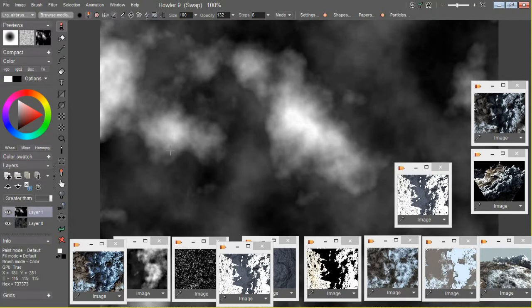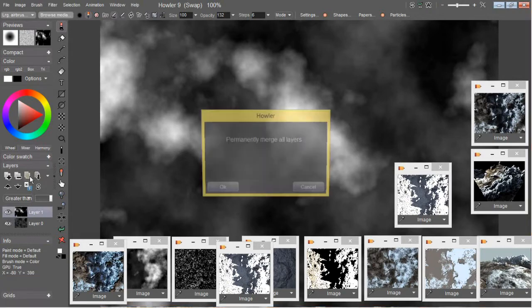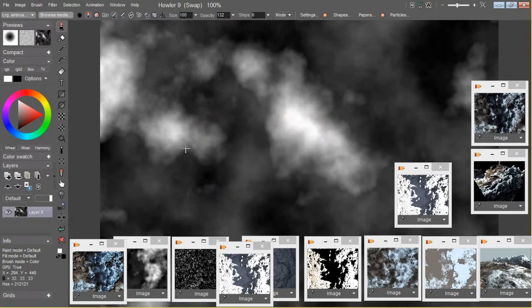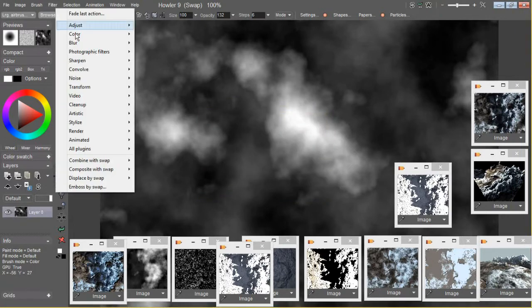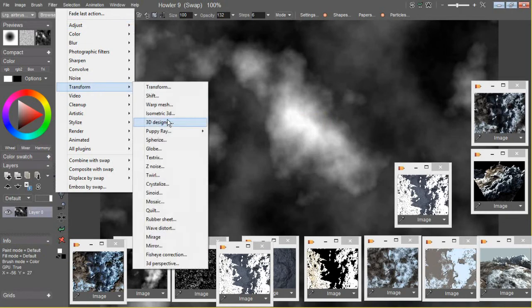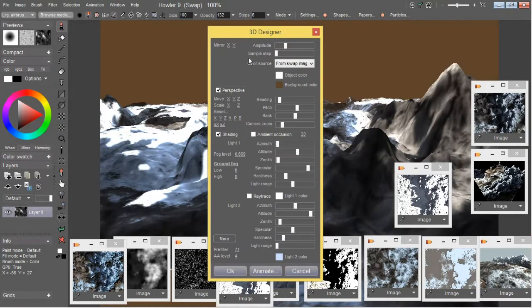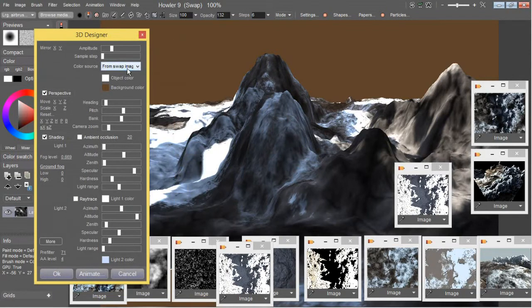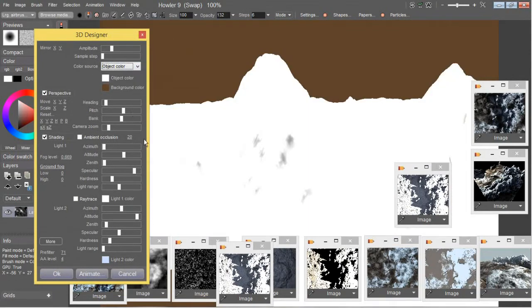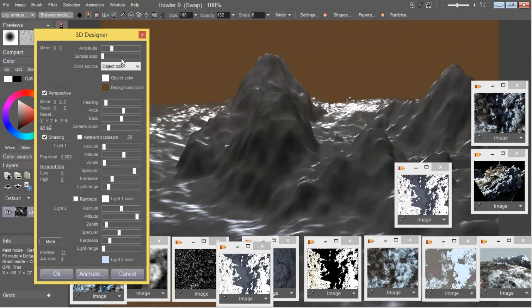And that is one way, not the only way, but one way to create a very attractive image map or height map with unique and interesting features. I'm going to merge these layers now. Hit OK. And go into 3D Designer, which is under the Transform menu under Filters. I'm going to go ahead and just use Object Color, which is a white color usually, or you can set the object color. And I'm going to turn off that specular highlight because that's kind of distracting.